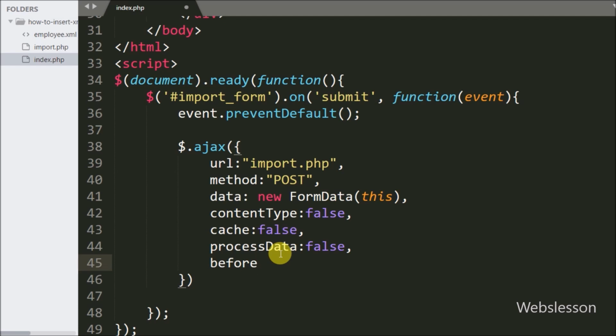This function is called before the Ajax request, and at that time we want to disable the submit button, so we have written $ with the button with id submit with attribute disabled. This will disable the submit button.